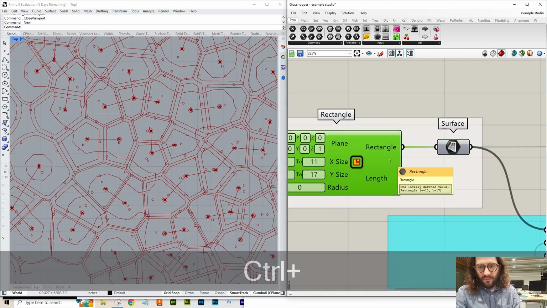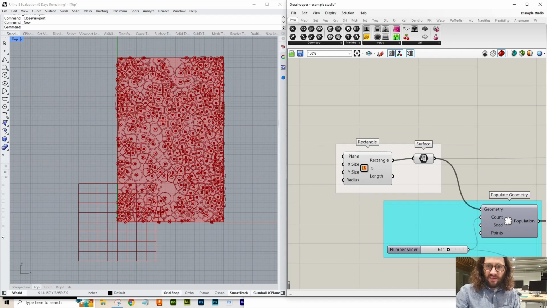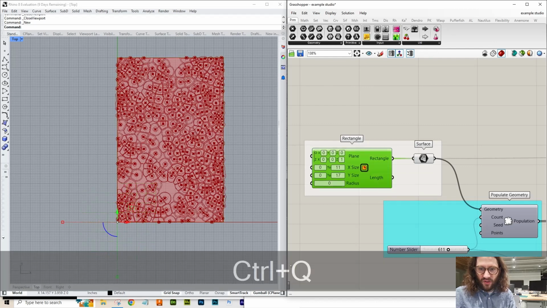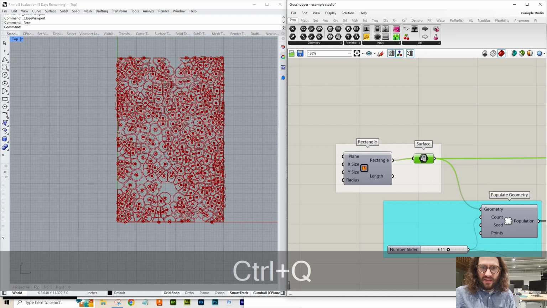By default, these will be light gray and they'll be previewed, but you should get used to unpreviewing things so that you can selectively preview later. So while having that selected, Control Q will hide it, so to speak, in here.